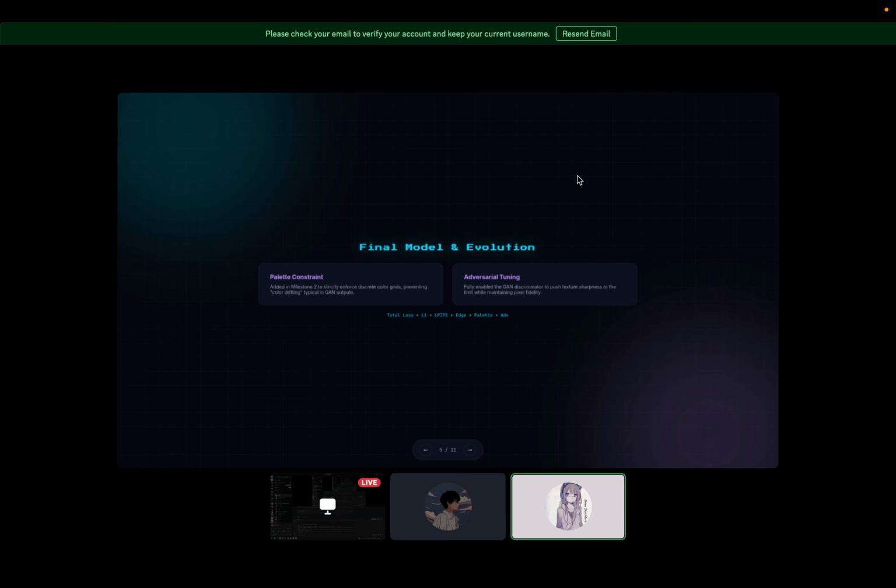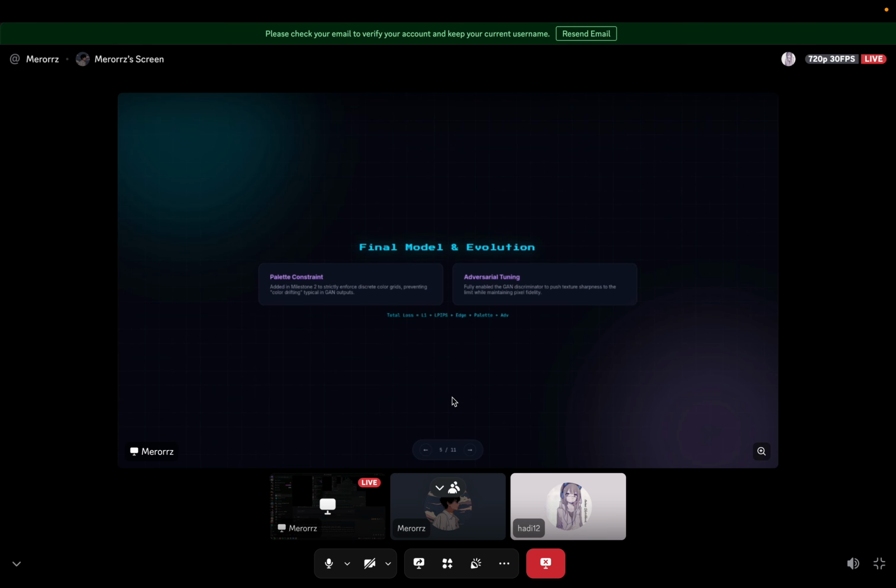In our final implementation for milestone 2, we introduced a palette constraint loss. This is a custom penalty that snaps generated color values to discrete 8-bit grids. This solved the color drifting issue where the GAN would invent new shades not present in the source. Our final objective function is a weighted combination of L1, LPIPS perceptual loss, our Sobel-based edge-aware loss, the new palette loss, and the fully enabled adversarial loss.